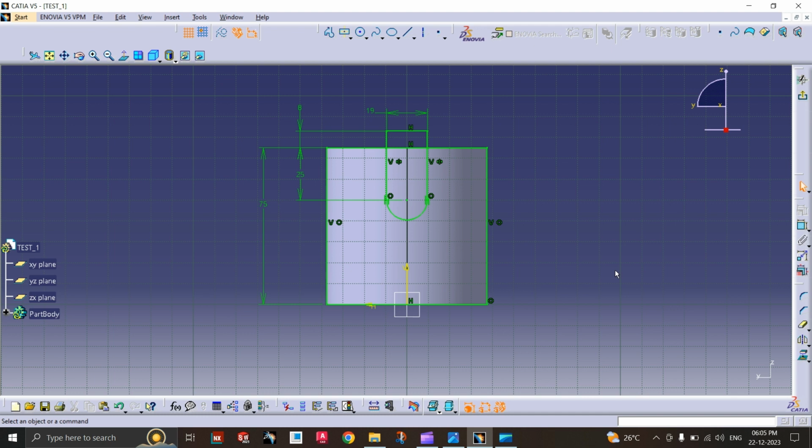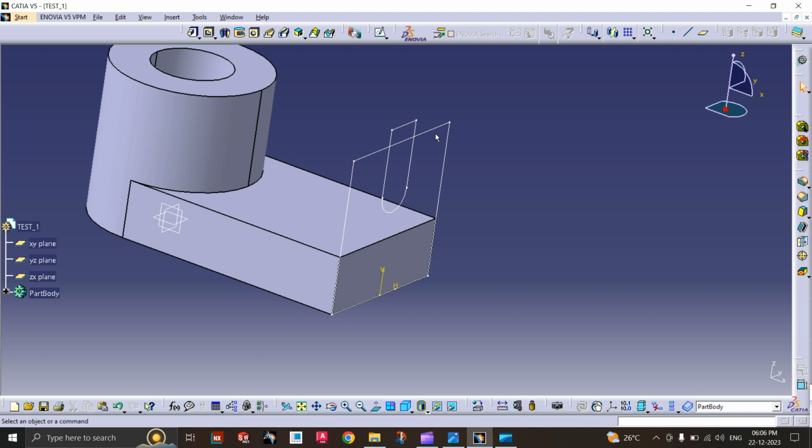Guys, remember, try to make all the sketches fully constrained, because it is very important. If anybody comes and makes any changes, that will affect up to the assembly level, in the 3D part. So just exit this one.